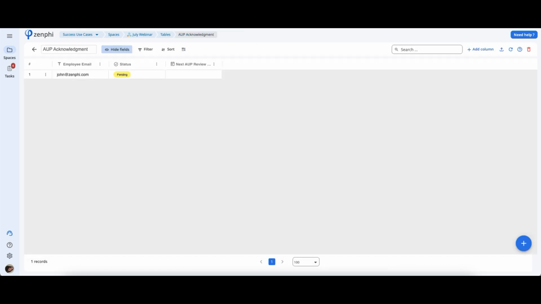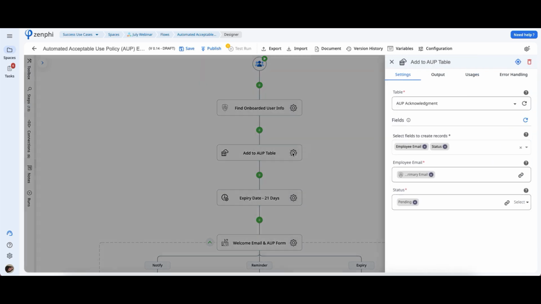I have also gone ahead and created the Zenphi table. We're going to be using it to be able to store what status the different employees are in, if they've already responded, if we're waiting for them to respond. So in the next step, I'm going to be adding them to that Zenphi table using the create record action.